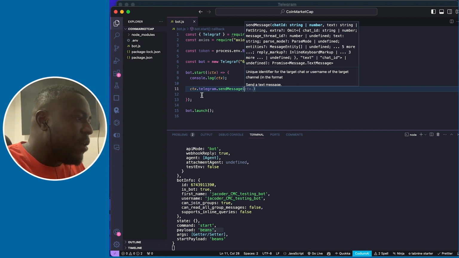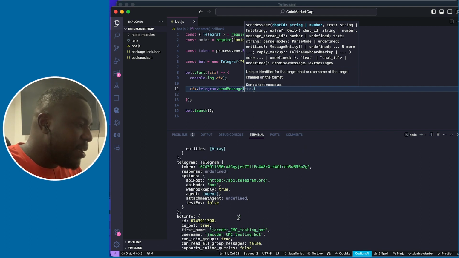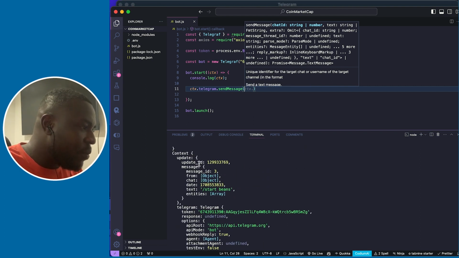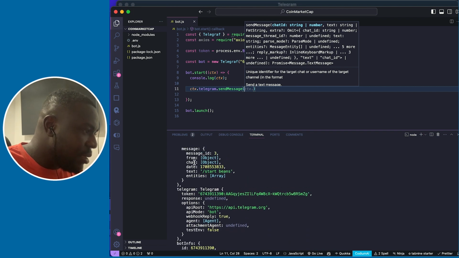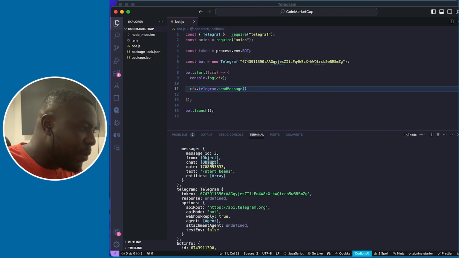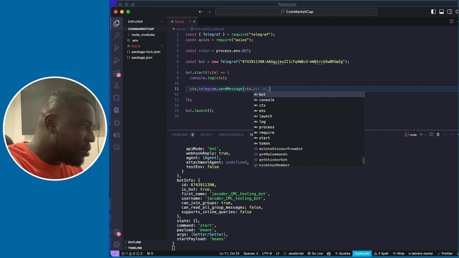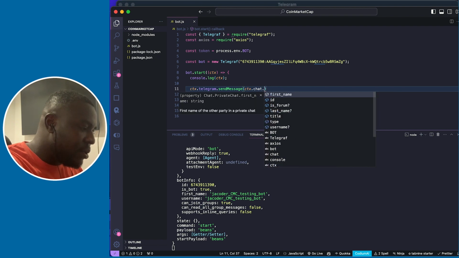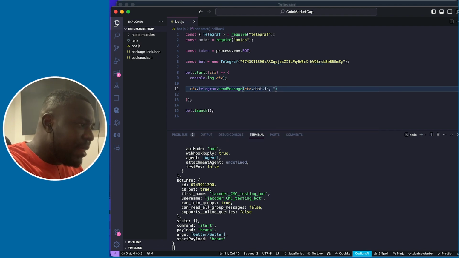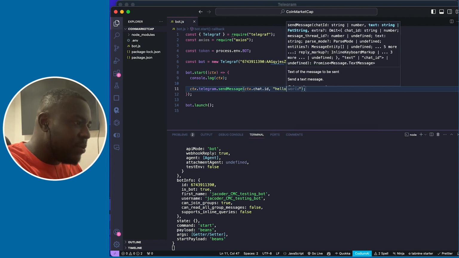So now if we say send message, in here we have the chat ID, right? Because over here we get the chat. This object here would have our chat ID. So to be able to get it, we're going to say ctx.chat.id. Okay, and then next we're going to say hello.